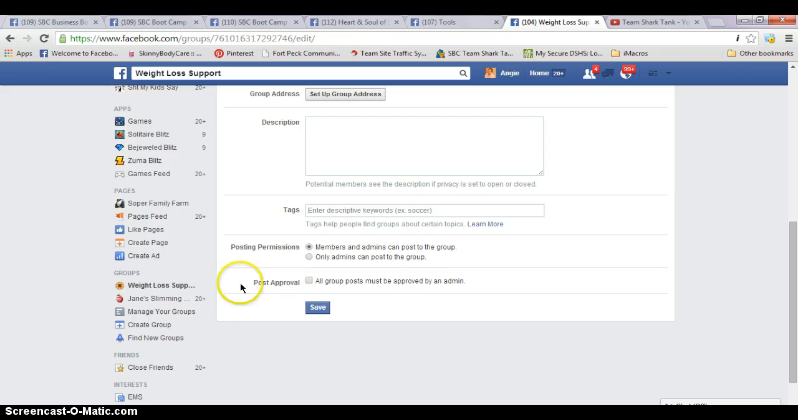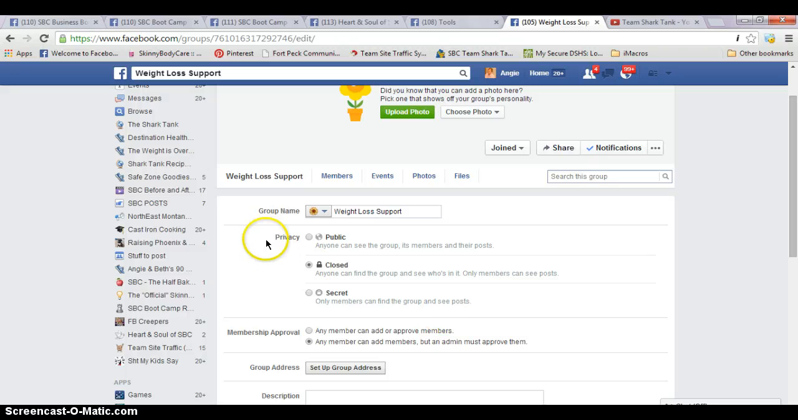You can check this post approval box down here. If you do, that means anything that your group members post will go pending until you log in and actually approve their posts. When you're first starting out, you don't really want to do that. But as your group grows and it gets harder to filter all the things that are being posted in it, you may want to later on enable that, just so that you can be sure that spammy stuff is not being posted in your group. There's been problems with that before.